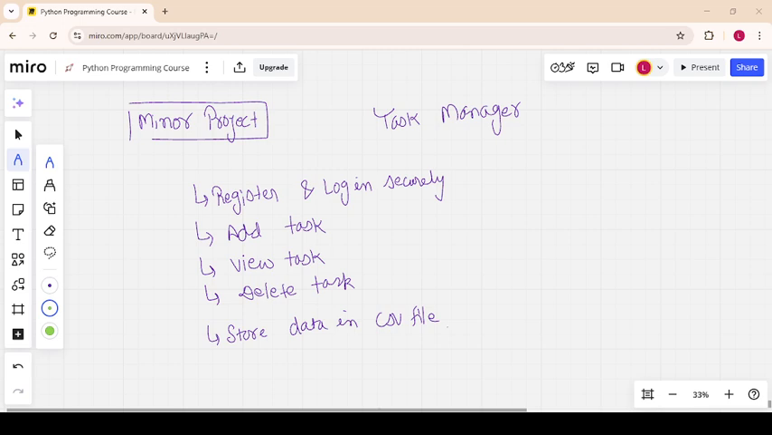In the previous lecture, we built a personal expense tracker where we applied a lot of the concepts and methods of Python that we had learned and discussed in previous lectures.